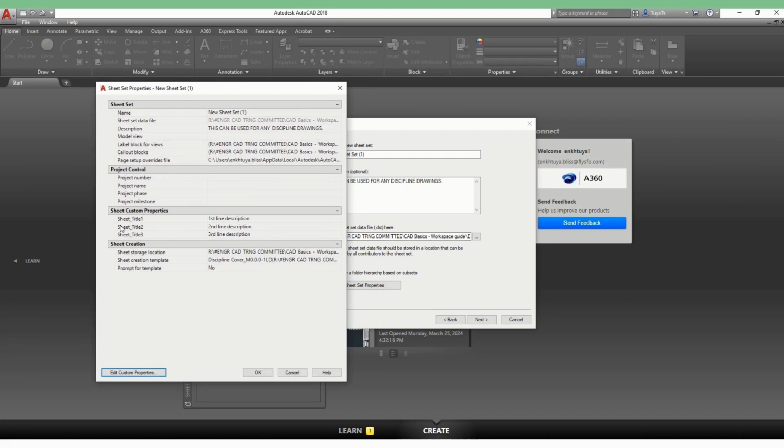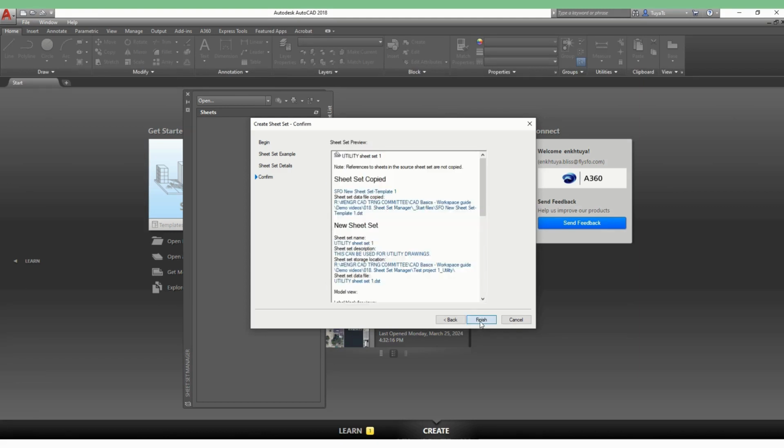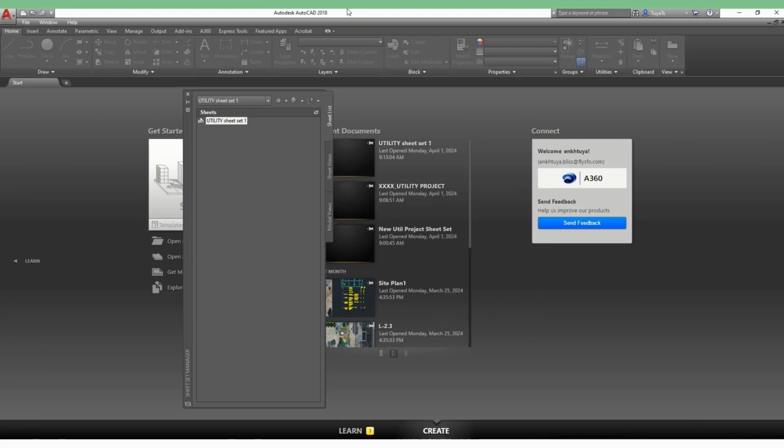Before we do anything, we want to make sure under Sheet Custom Properties that the sheet titles are set. This looks good, so we click OK. Now let's change the name to Utility Sheet Set 1. Now let's change the description to say Utilities. Click Next and Finish. And that's it for step 1.